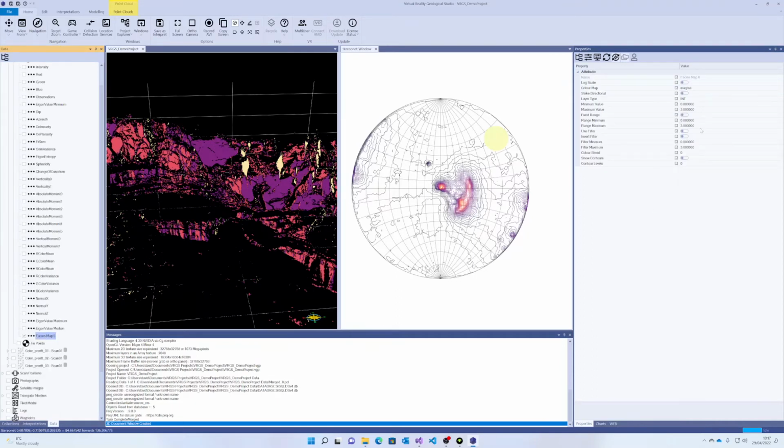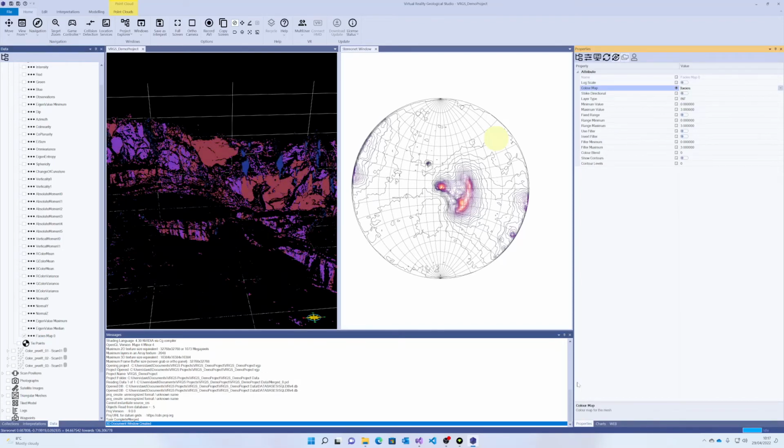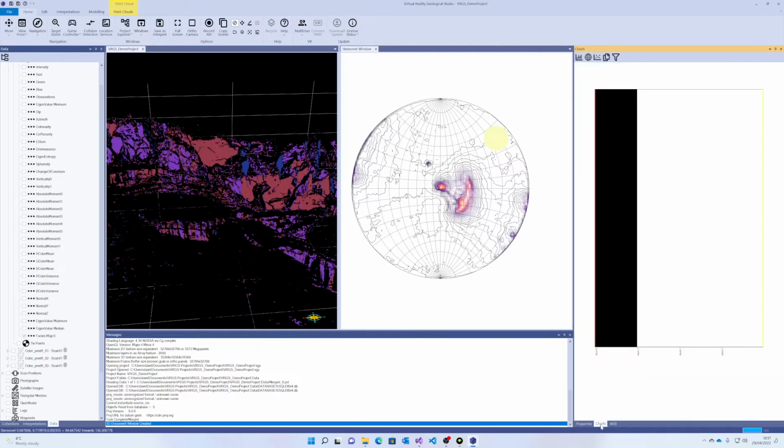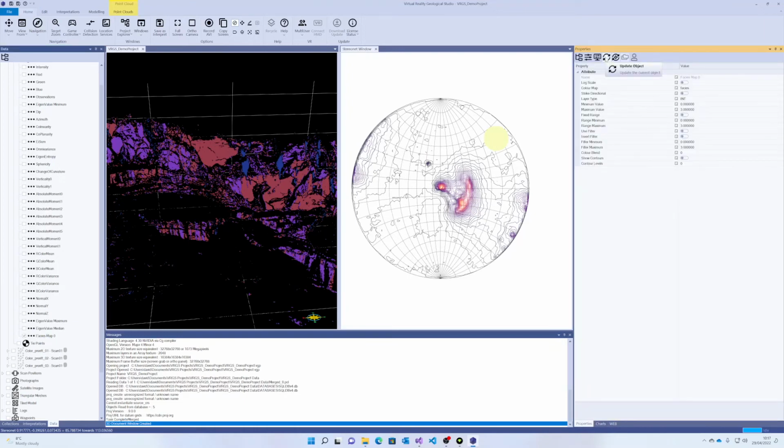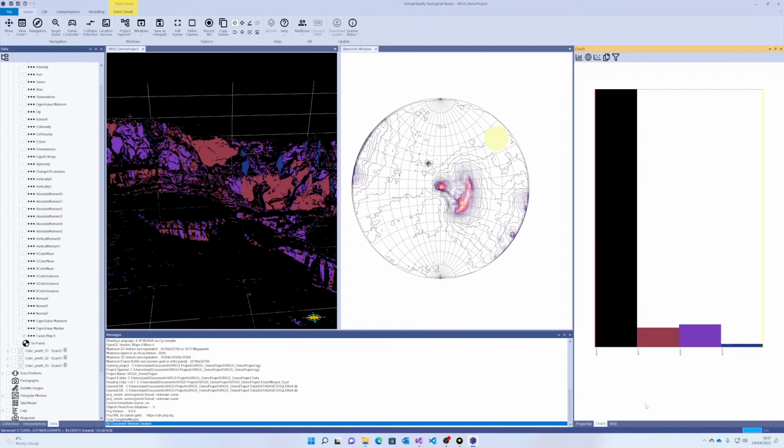I'm going to go back to my fasces map here and change this to use that fasces color ramp, and then I should be able to go to my charts. If your chart isn't displaying correctly, you can select your attribute, go to your properties and click this button here, which is update object, which makes sure that all of the values for the current object are updated correctly. And now we can see we've got our different classifications. We've got 0, which is the background group, and then our 3 different fracture sets which we've defined.